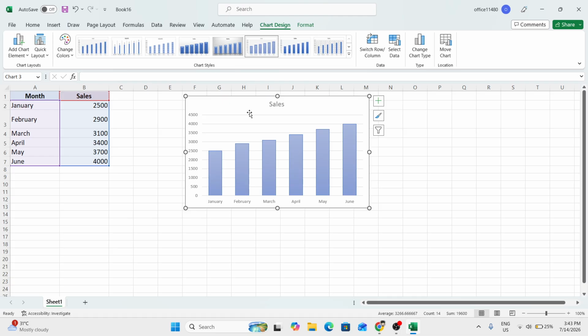By entering your data, inserting a 2D clustered bar chart, and then adjusting the title and colors, you can create a clean and effective bar chart in Excel in just a few moments.